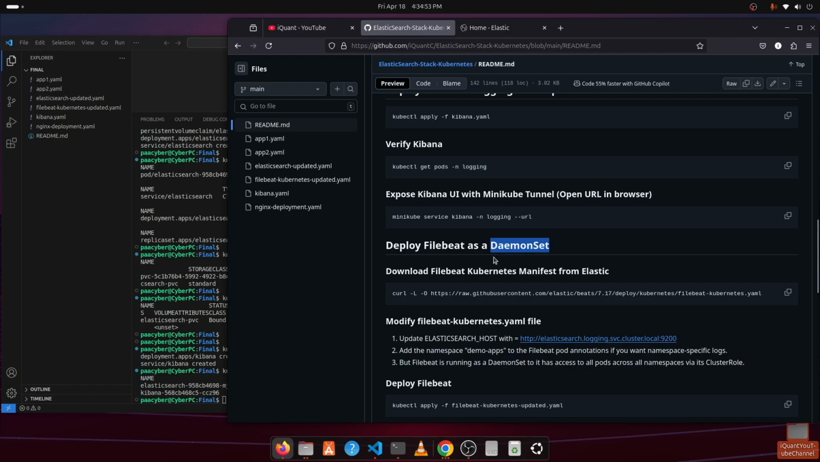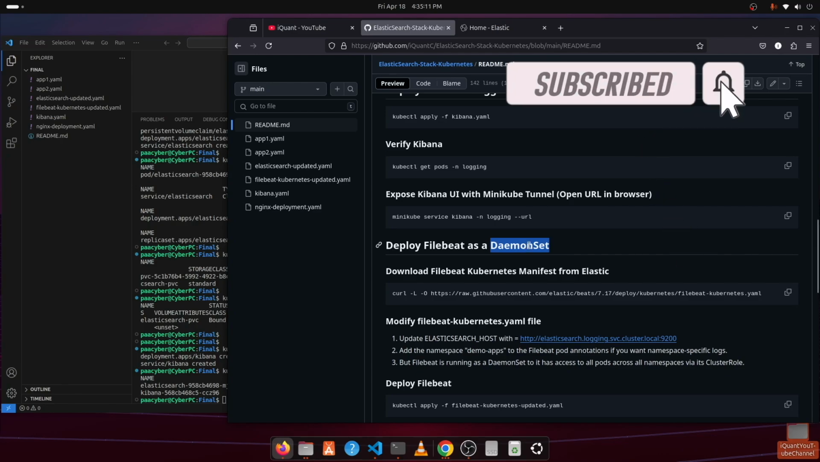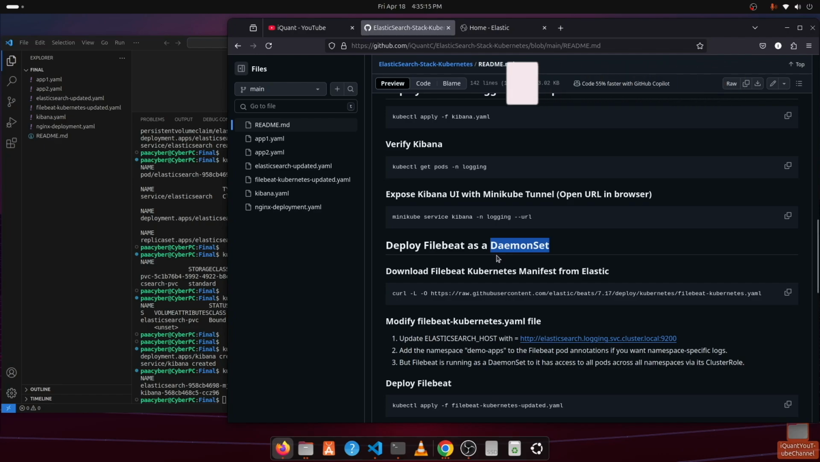Now, a DaemonSet is not too different from a deployment. It actually looks very similar. The only difference is that a DaemonSet is a kind of Kubernetes resource that runs on every single node. So unlike a deployment that may be running on a single node or a single pod, this runs everywhere, in every namespace and so forth.